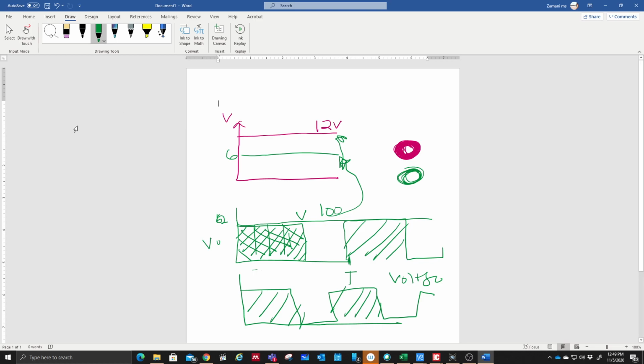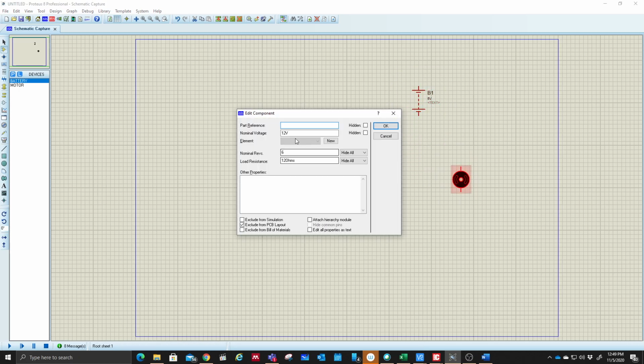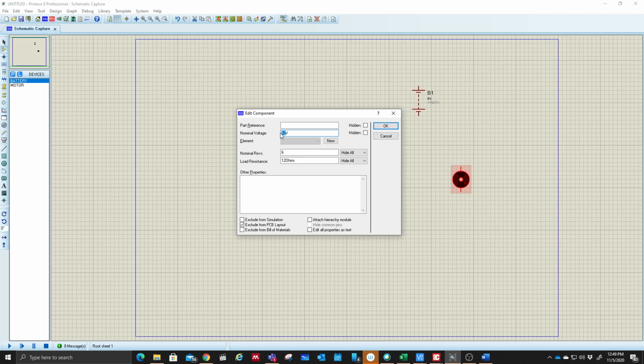Okay, alright, so we go back to Proteus. This is a very simple one, right? Right now we are going to use the PIC to control the motor. So we have the motor here, we have the battery here. Let's try, this is 12 volt, right? I just want to make sure that this is 12 volt. So let's change it to 5 volt first, because I want to have a small version of a DC motor.